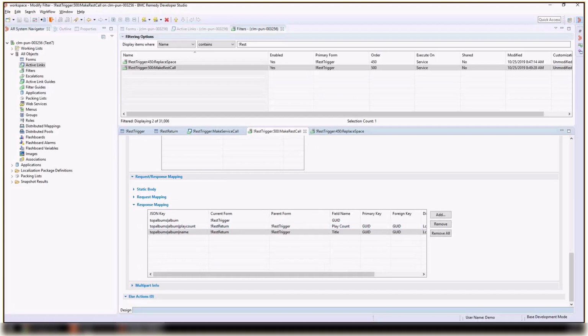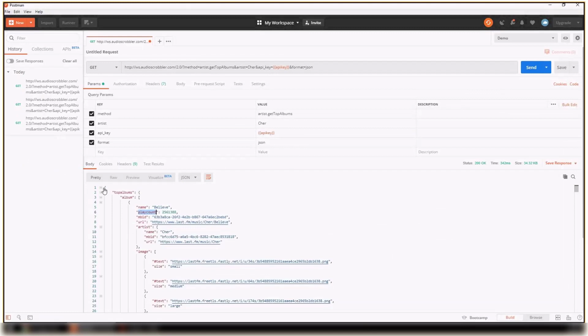Okay? And then, if we go back to the results that we got out of Postman, we remember that it was top albums, album, name. Okay, an album is an array. We can tell it's an array because of this square bracket. So top albums, album, name, and play count.